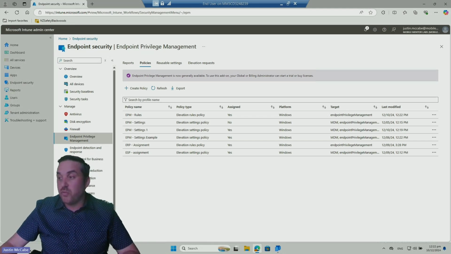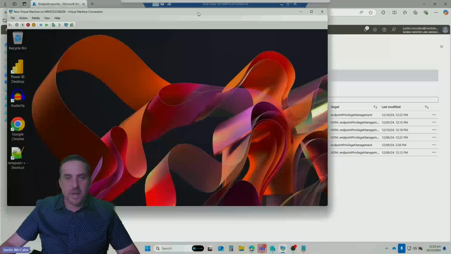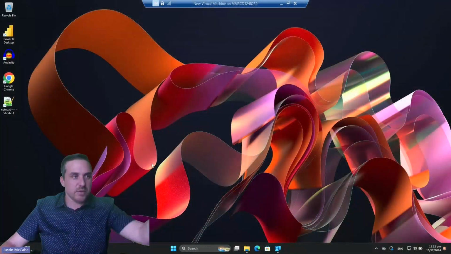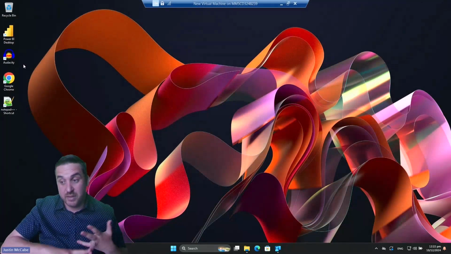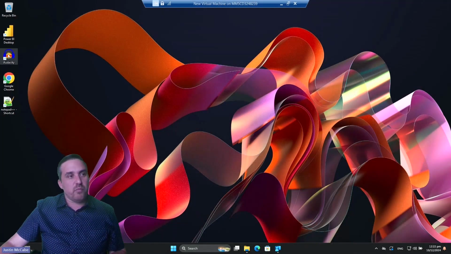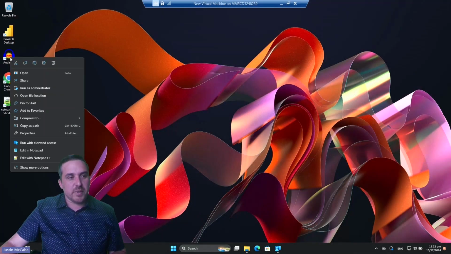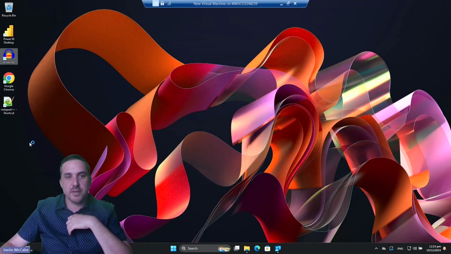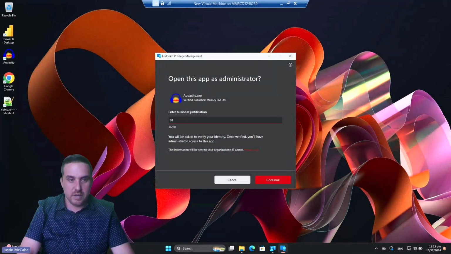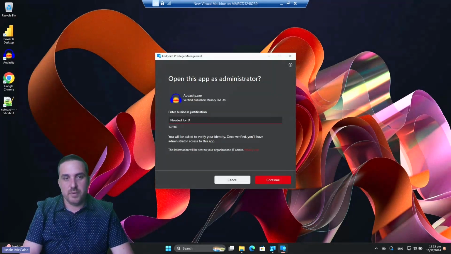So now I'll just run through what that actually looks like. When you jump onto your machine and you've applied that policy, you can see here we have a couple of applications, and now this device is receiving the settings and the rules policy. If we, for example, right-click on this application, we are presented with a new option here called Run with elevated access. We click on that.